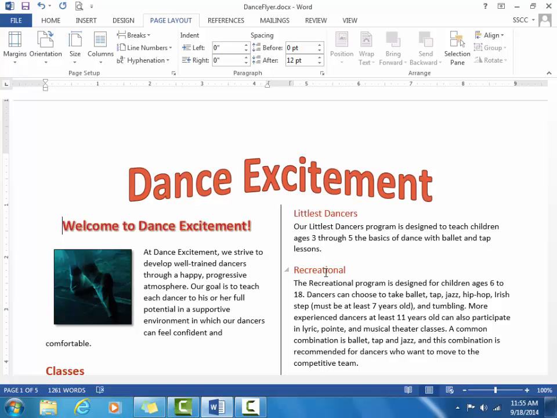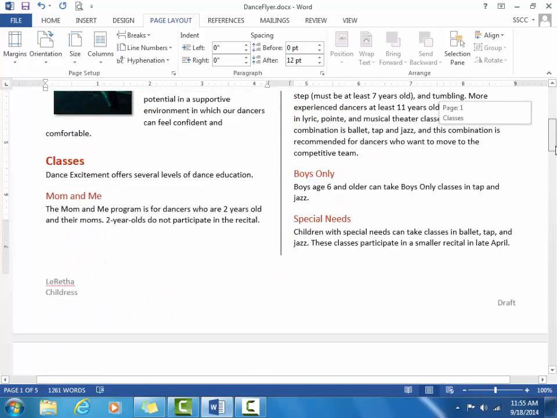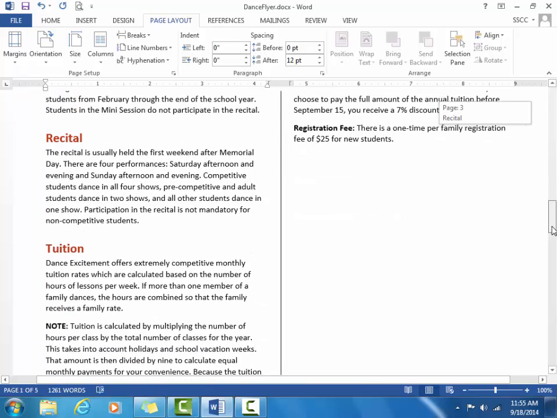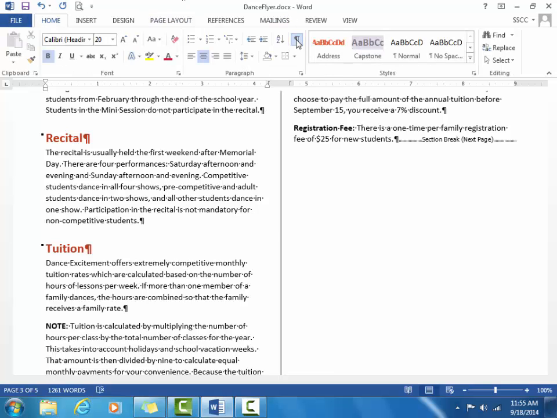Alright, so we're going to scroll down so that you can see the end of the second column on page 3. In the second column, in the last line, place the insertion point between the paragraph mark and the dotted line that indicates the next page section. Alright, we've got to turn our markers on. So we're going to place the insertion point between the paragraph mark and those dotted break lines.